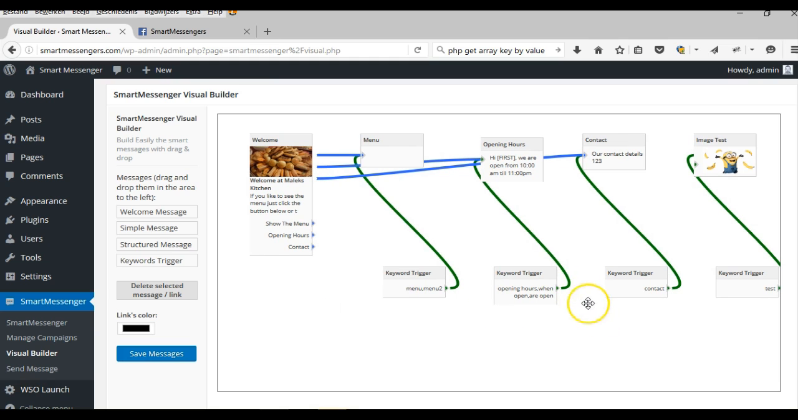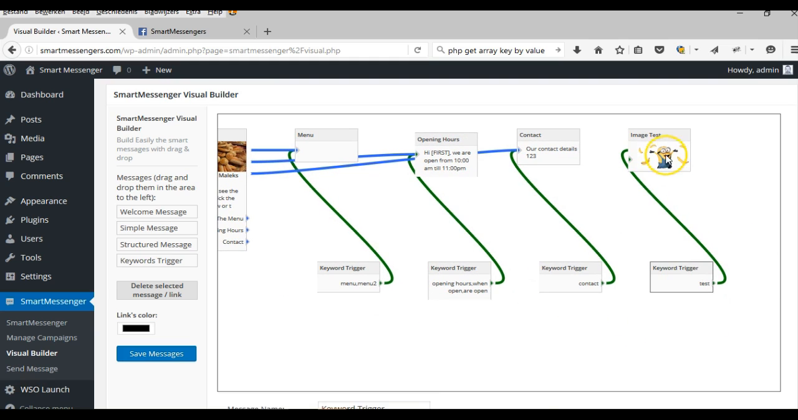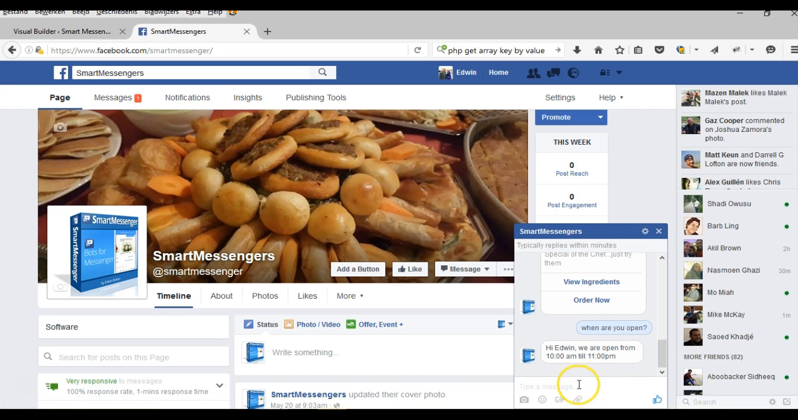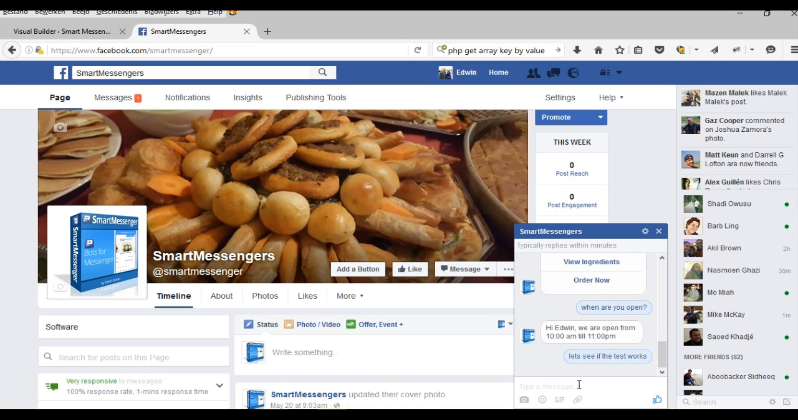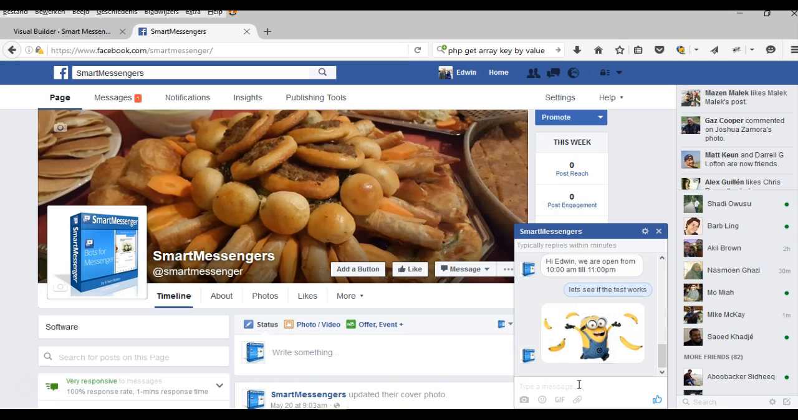So for instance, here we see an image. I called it image test. It's a minion, and the keyword trigger for it is test. So if all is okay and if I've done my job correctly, if I type in anything in here that has the word test in it, we should get a menu that is very happy. And let's see if the test works. It does.